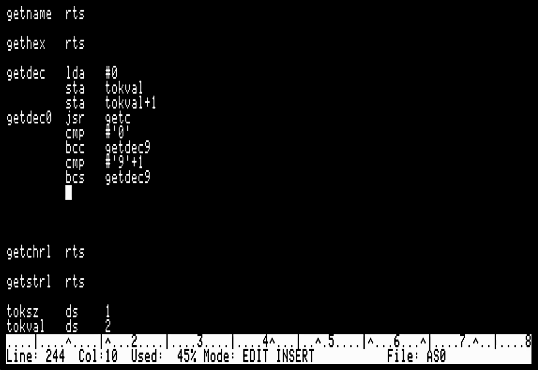So what we can just do is go ahead and subtract 0 from it. But because carry is clear, we're going to subtract 0 and then subtract 1 more, because when carry is clear, that acts like a borrow to subtract. So it's going to subtract the 0 plus 1 more. So we need to subtract not the ASCII for 0, we need to subtract the ASCII value for 0 minus 1.